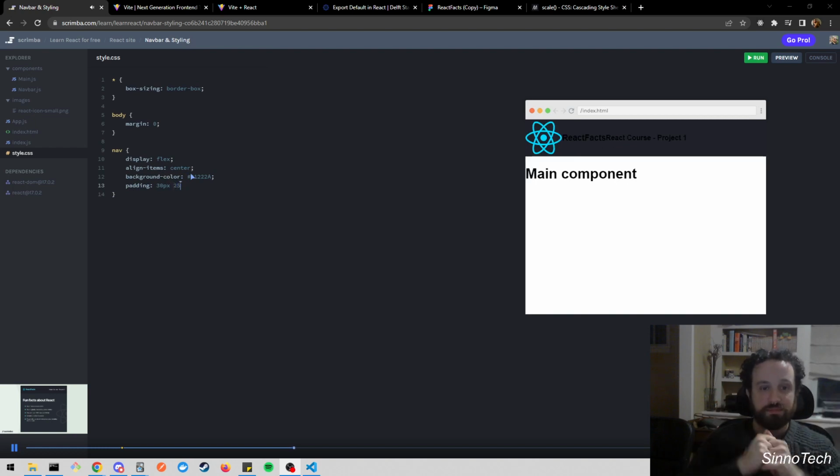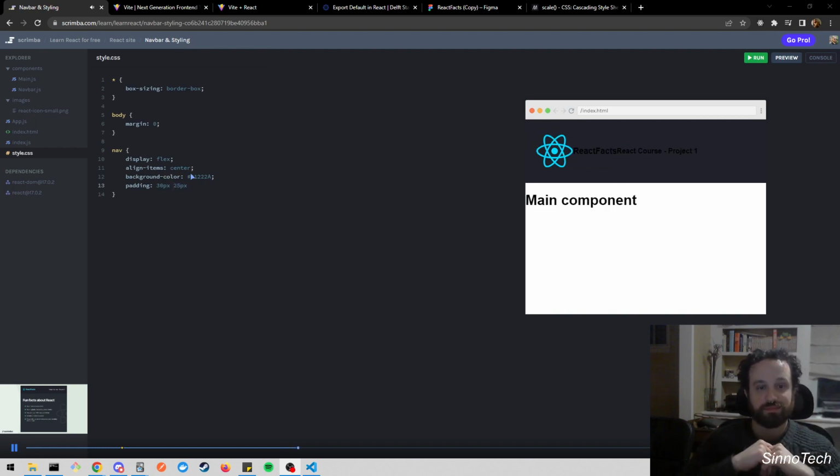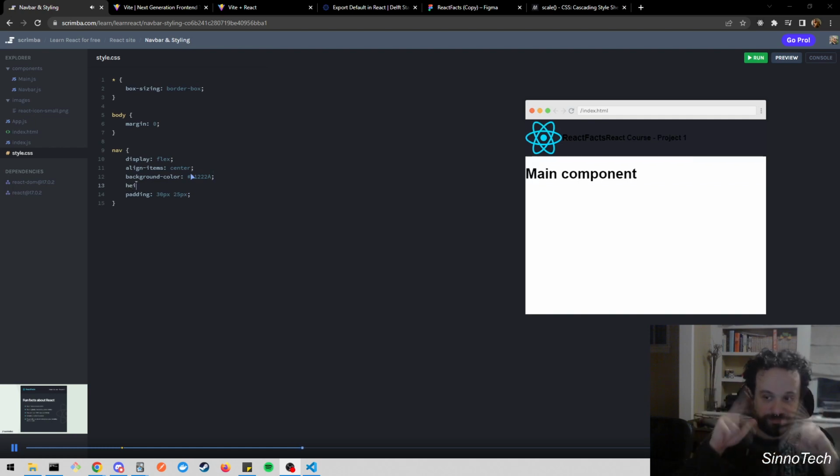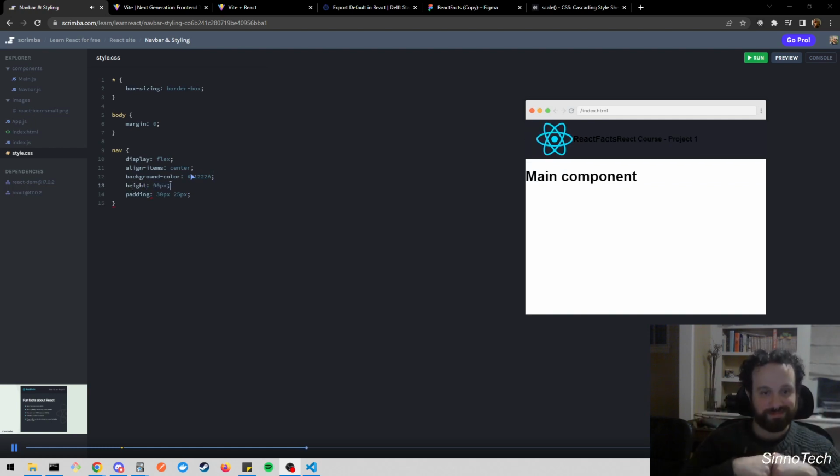It has about 30 pixels on the top and bottom and 25 pixels of padding on the left and right. And we can also see from the design that it has a height of about 90 pixels.